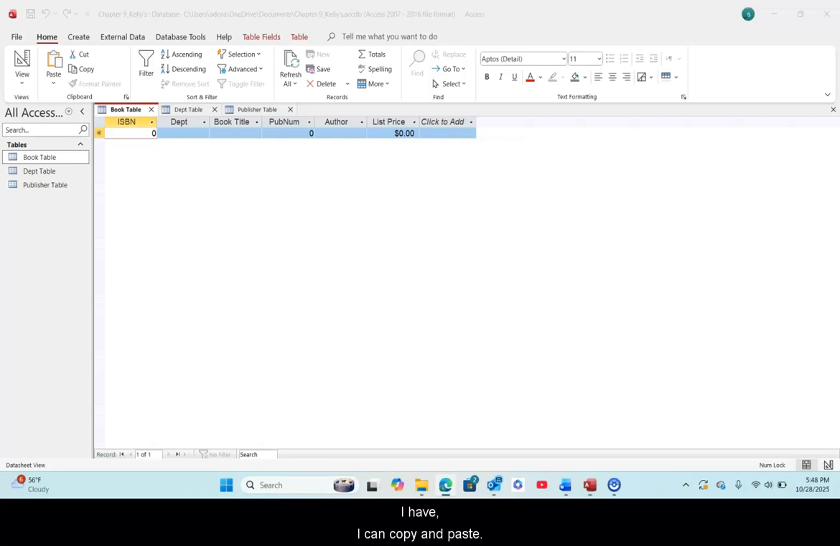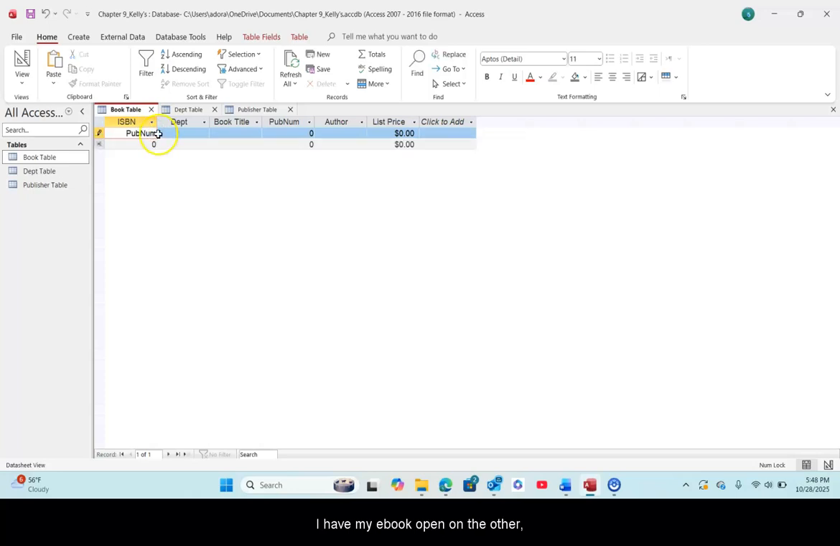I can copy and paste. I have my ebook open on the other screen, but it won't let me copy and paste it. I am not going to put each item in, but you kind of see where I'm going. So I'm going to jump ahead a little bit with entering the data.